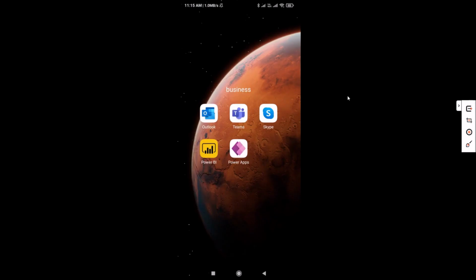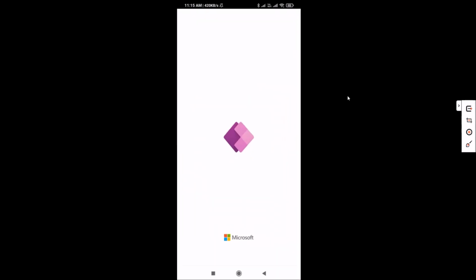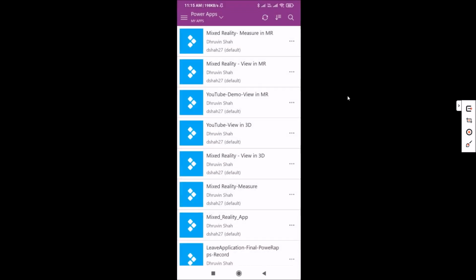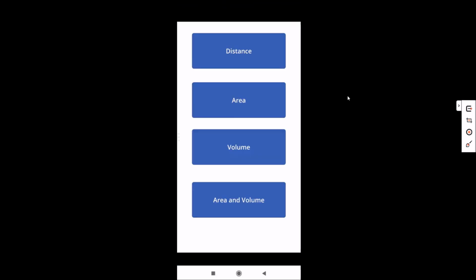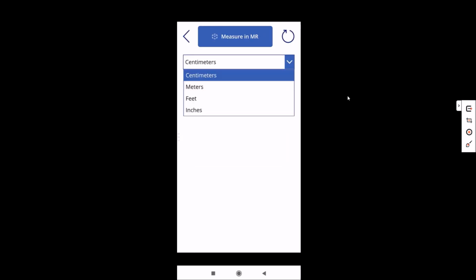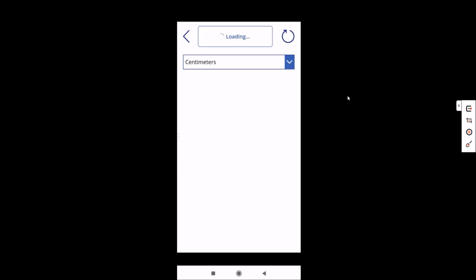Here I am on my phone, and let me open my Power Apps application from my mobile. So now I have the application, mixed reality measure in MR. I'm selecting that application from here. Now we have the different options available over here. First of all, let me test the distance. So let me click on distance. Now I'm choosing the measurement unit as centimeters. Now I'm clicking on measure in MR.